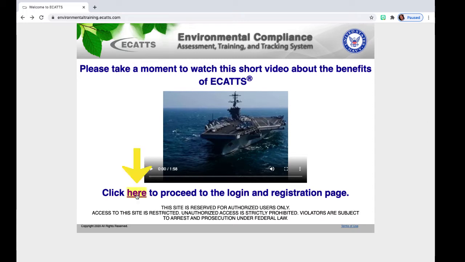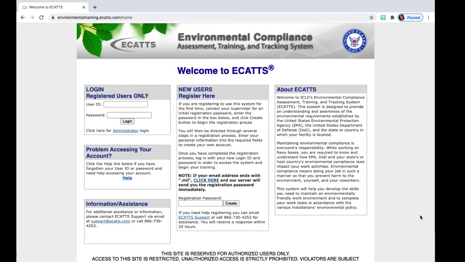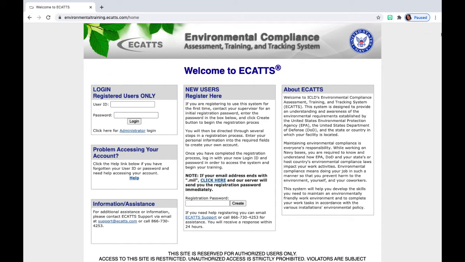Simply click here at the bottom of the page and you will be immediately directed to the Welcome to ECATTS page. At this page, registered users can log into their already created accounts, or new users can create new accounts. Users who are creating an account for the first time require a registration password. This password can be obtained in a couple ways.